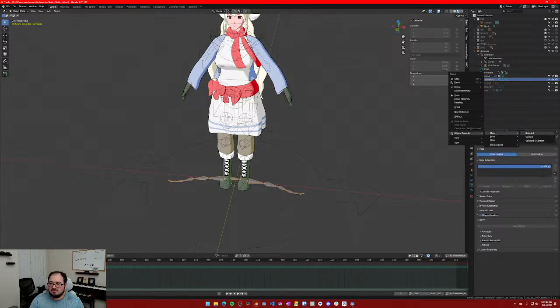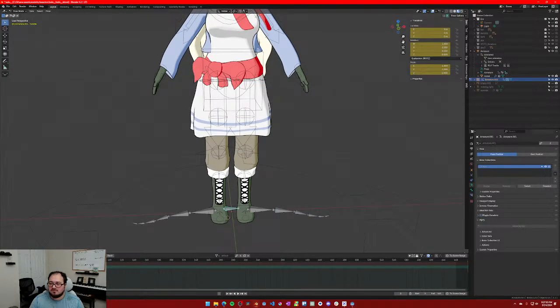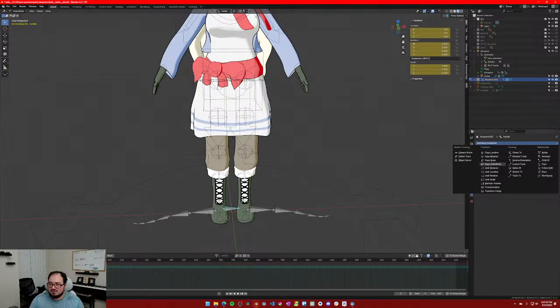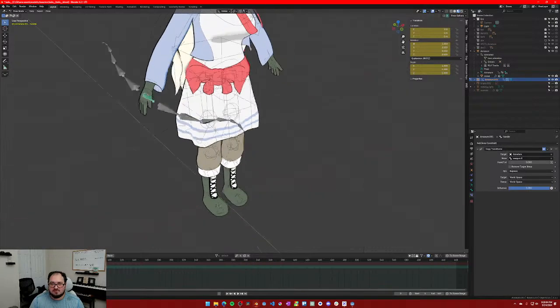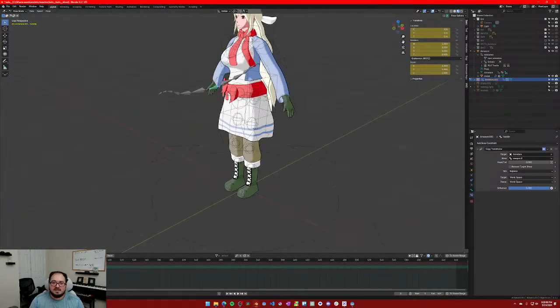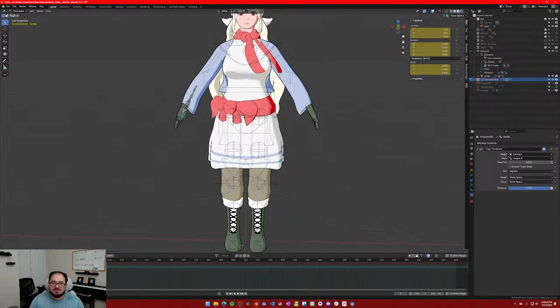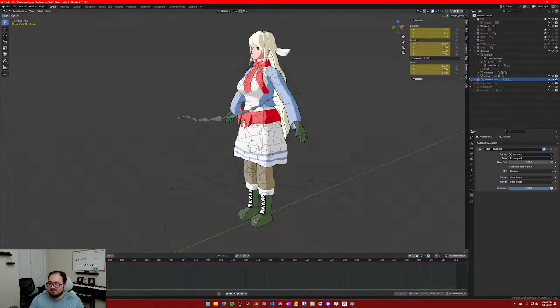Make selected. Okay, let's see. Now that should work. So now if I do the copy transforms, I can just copy it back to the rig on the weapon right hand, and you can see it's there. So that will just help us with the animation. I'm not going to export it with the character because we'll add it in Godot. But we'll do that for now. This is just a bow.